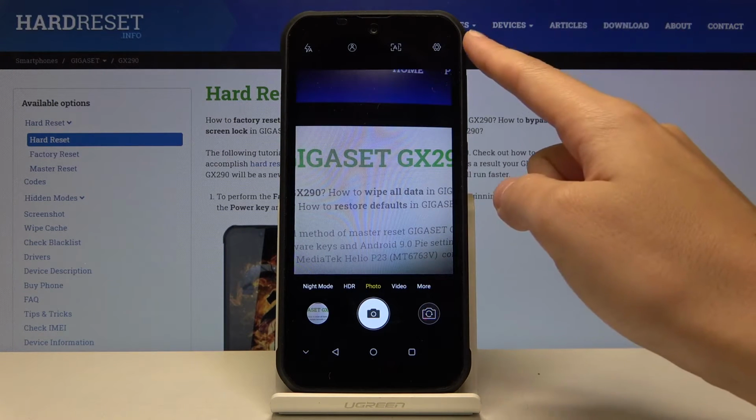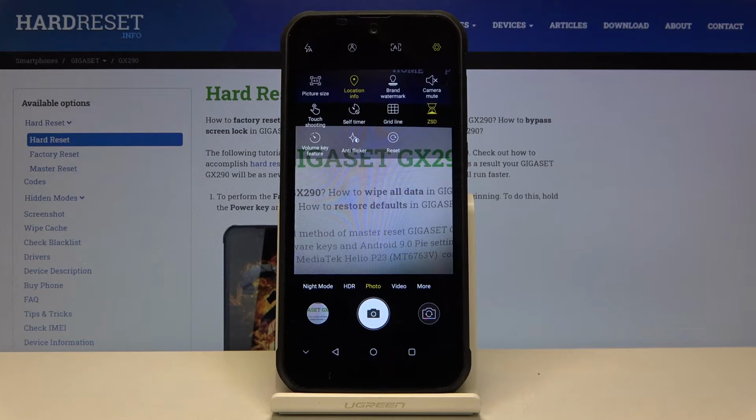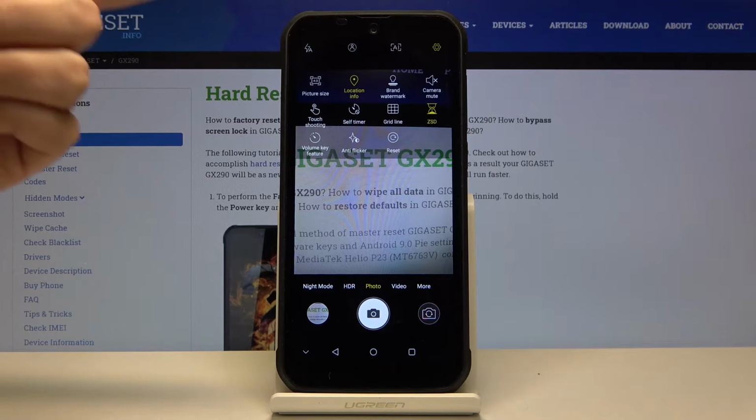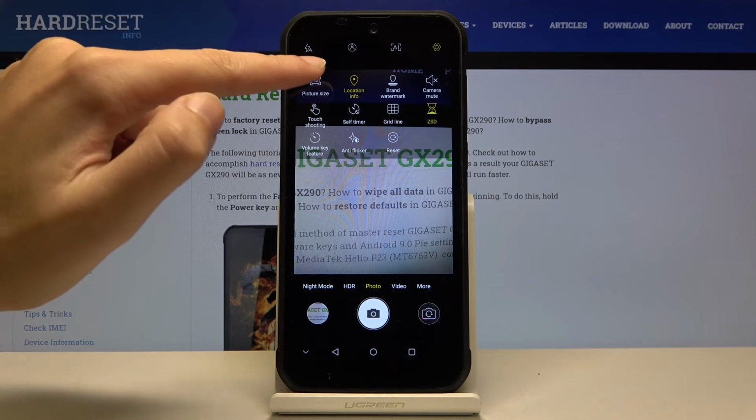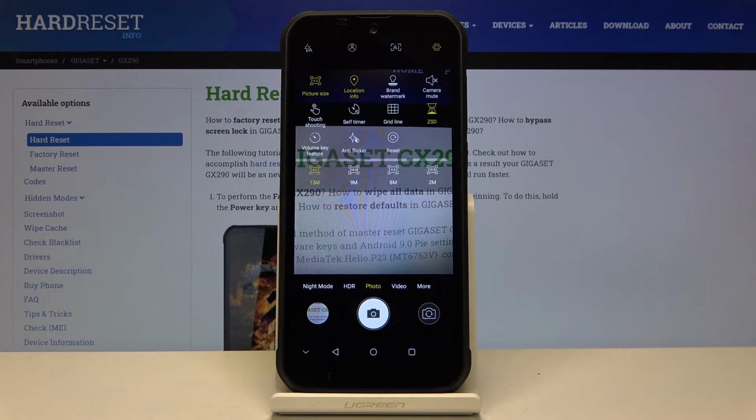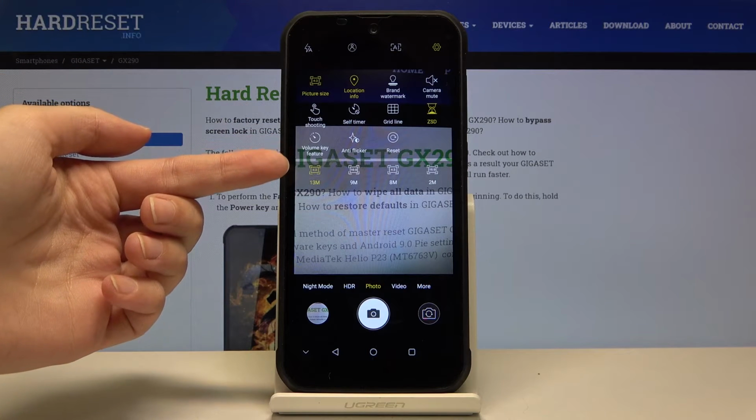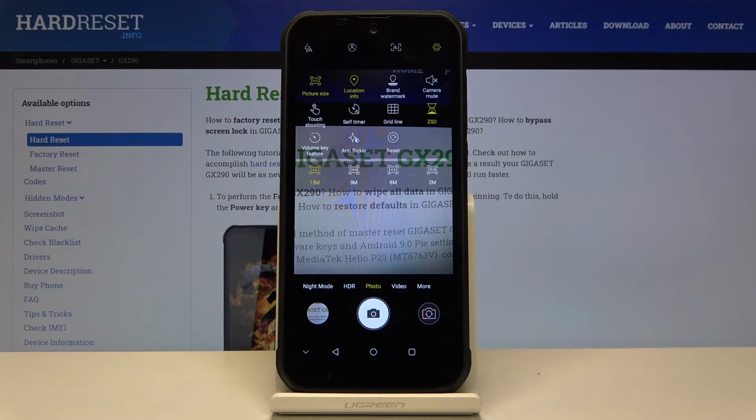Now let's move to the right corner. By tapping on this button we get access to some more advanced camera settings, and let's focus on this button from the left with the picture size. When we tap on this, we can manage the ratio connected with the quality of this camera, and we can pick 4:3 ratio connected with 13 megapixels, which is now.